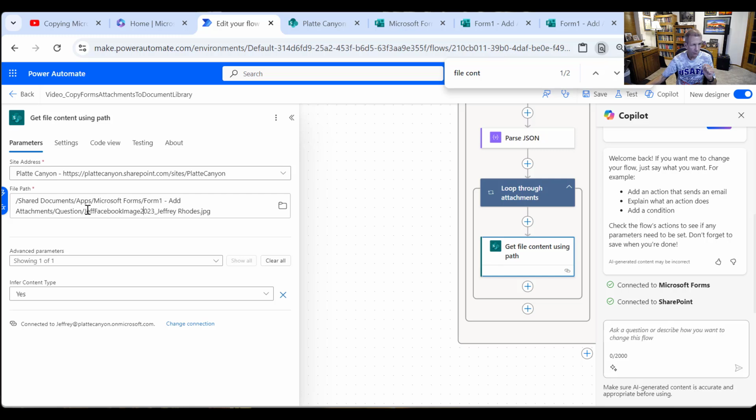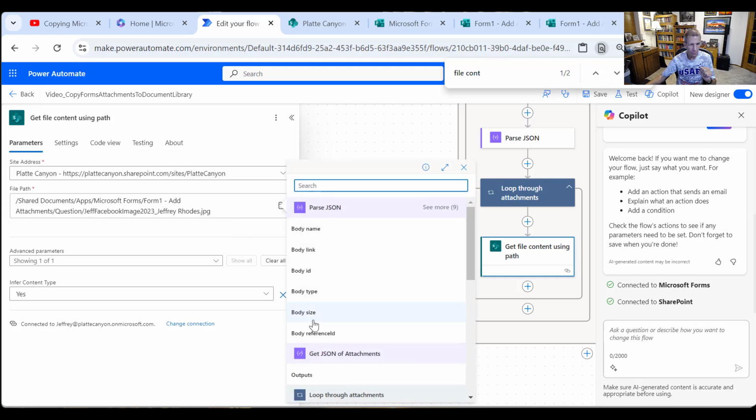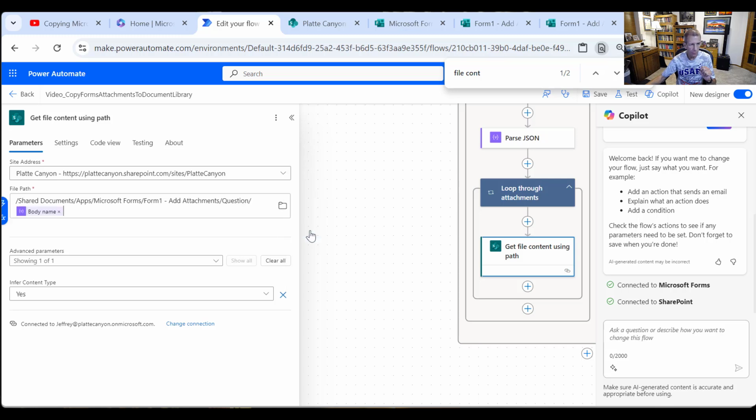And so this is the hard part that's hard coded to the one we just answered. So we don't really want that. So we're going to leave that there and then click the little lightning bolt and go up there and get the name. This one says body name instead of name, but hopefully it still works like that. I guess we'll find out shortly. And we want to leave this infer content path and so forth.